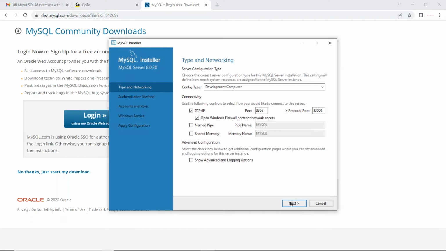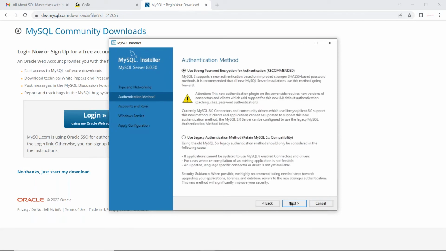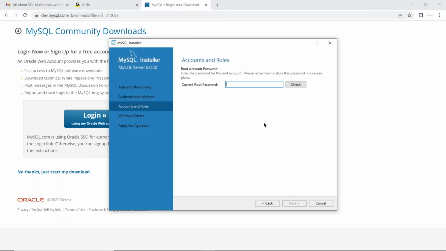Okay, let's go with the next, and here you can see that we'll go with the default option, which is to use strong password encryption for authentication. I have already set up the root account, so I just need to add the password over here. In your case, you will have to create the password.